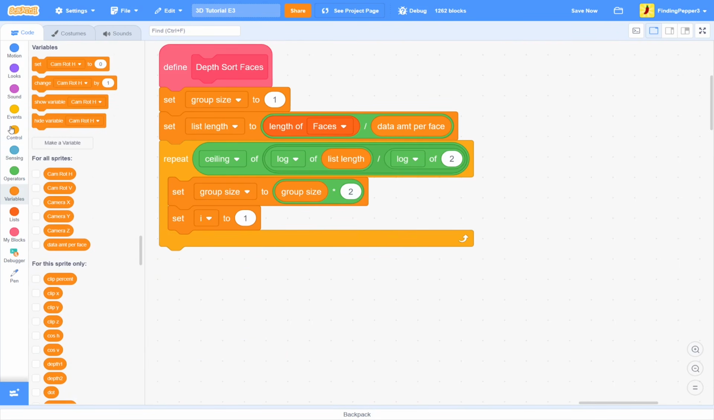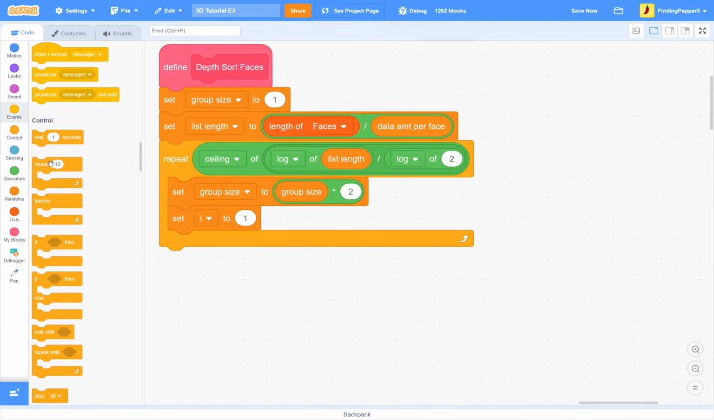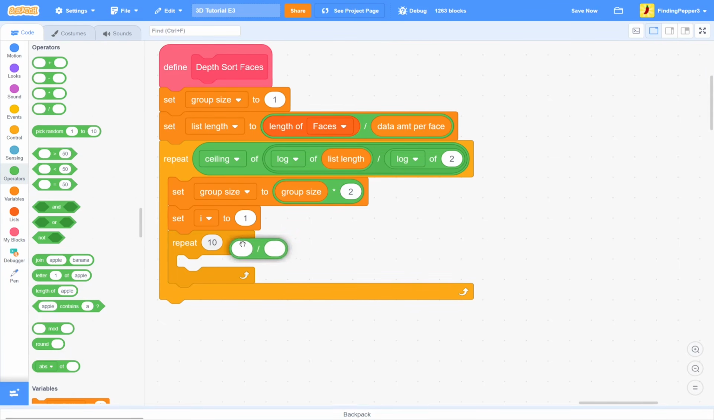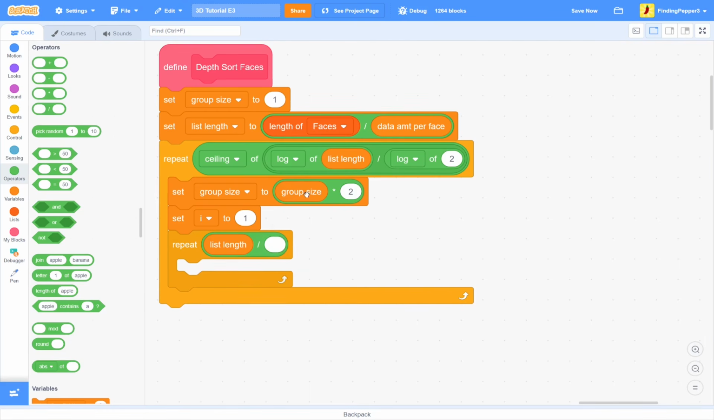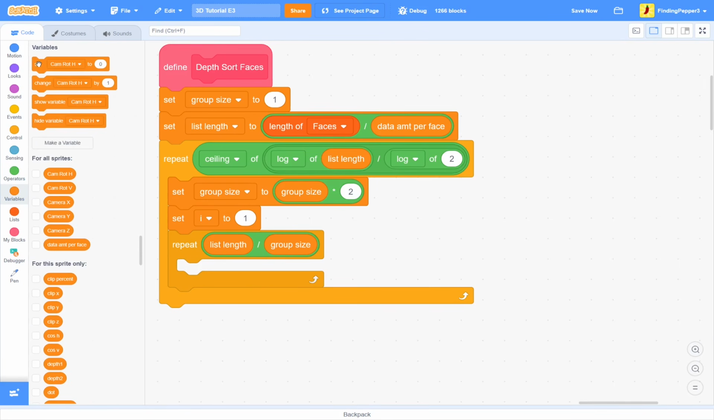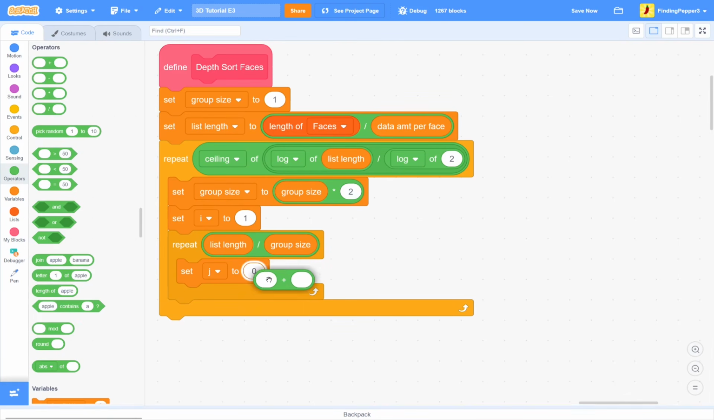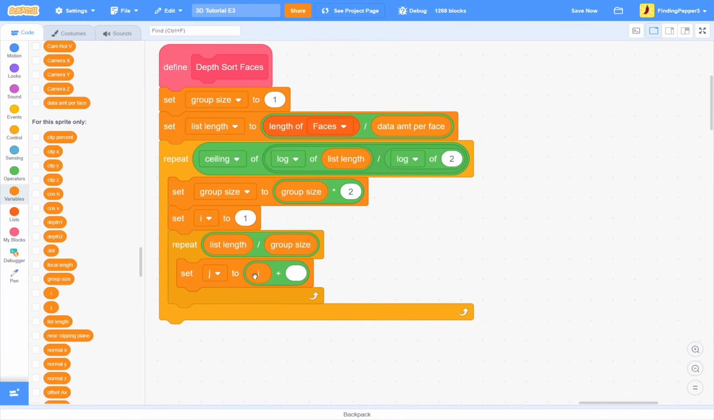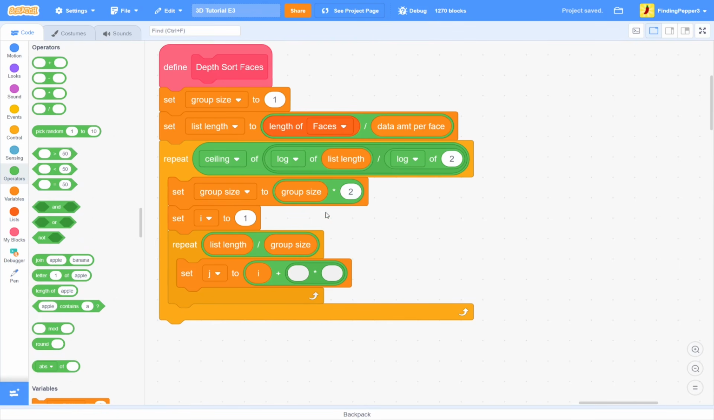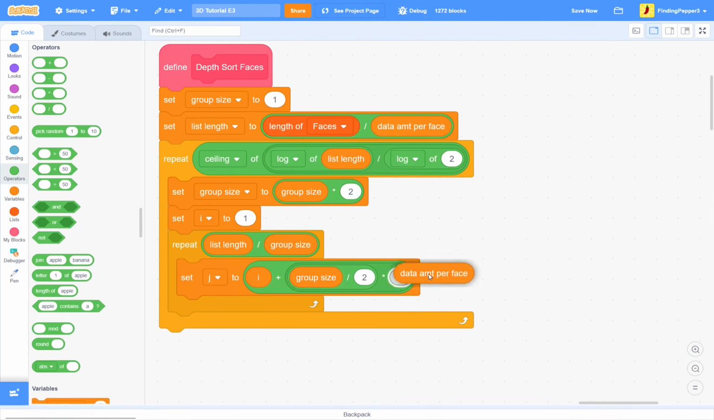Now, we need to go through each pair of sublists. So repeat list length divided by group size. That is how many pairs of sublists we have. Our j variable now is going to hold the index of the start of our second sorted sublist in the pair. Since each sorted sublist in the pair has size group size over 2, we'll simply set j to I plus group size over 2, and then because each of our faces has multiple items in the faces list, we'll multiply that by data amount per face to get the actual index in the list.